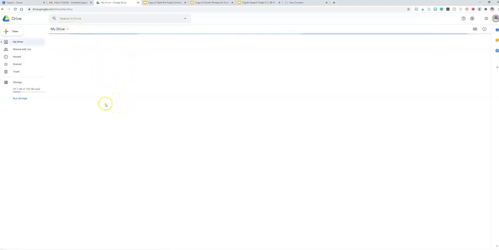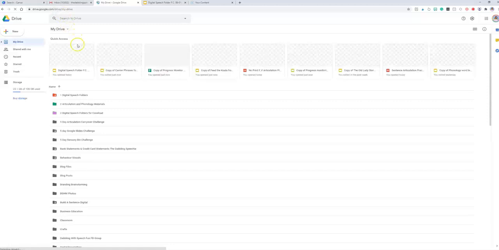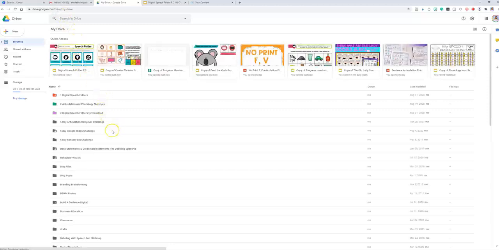So once everything's organized with your materials in that fashion, here is another way that you can organize your students. You can make a folder for them digitally. I don't know why my drive's taking its sweet time here. Okay, here we go. So you can make a folder called Digital Speech Folders for Caseload. You can put your school name. This is going to be your main folder.